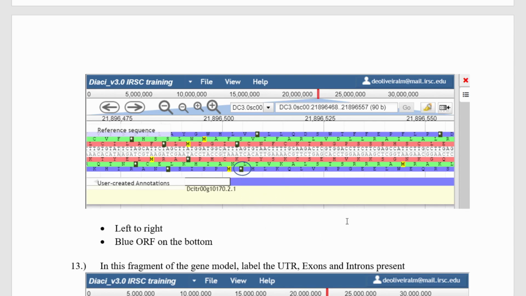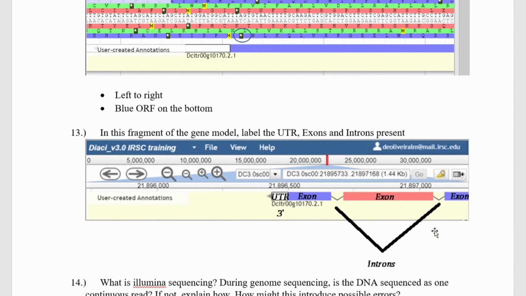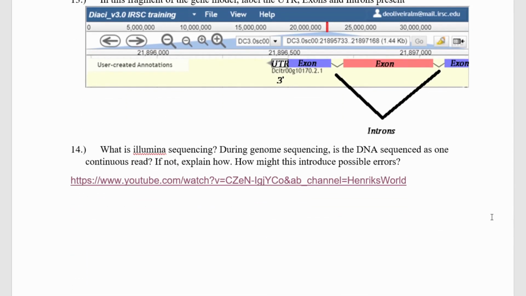I thought this was a pretty fun question. Hopefully you got it. Next question, number 13. In this fragment of the gene model, label the UTR, exons, and introns present. So this should be very simple, especially if you saw the solutions video for the first worksheet where I talk about that. But the exons are the colored boxes. I have them labeled here as exons.